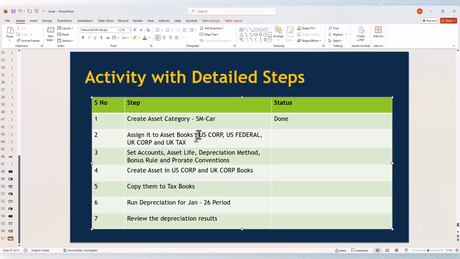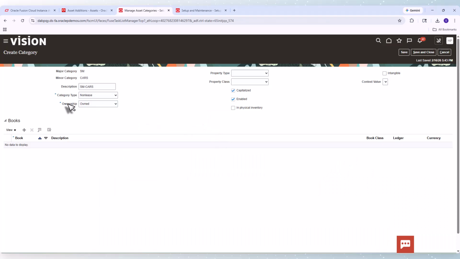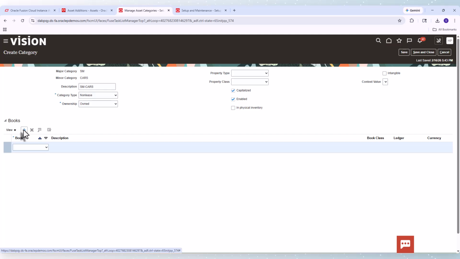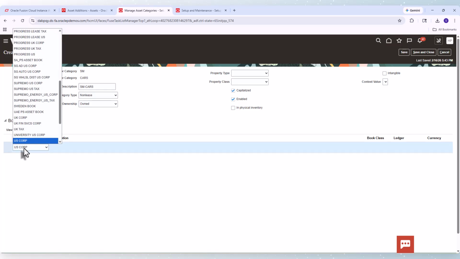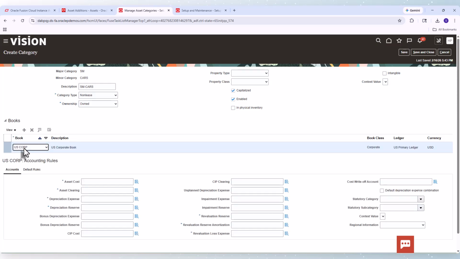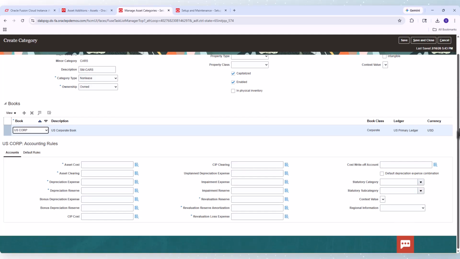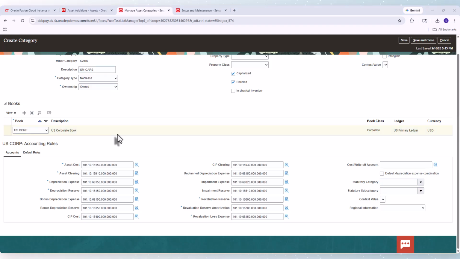We will first start by assigning it to the US Corp book. To assign it to the US Corp book, click on plus icon. Select the book as US Corp. It is a corporate book, so book class is coming as corporate. Now we have to enter all these accounts. In the interest of time, let me enter these accounts quickly. I have entered the required values.